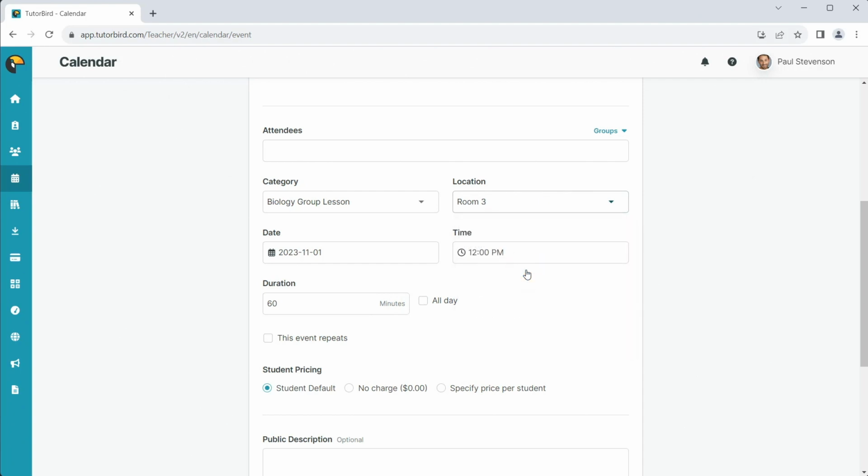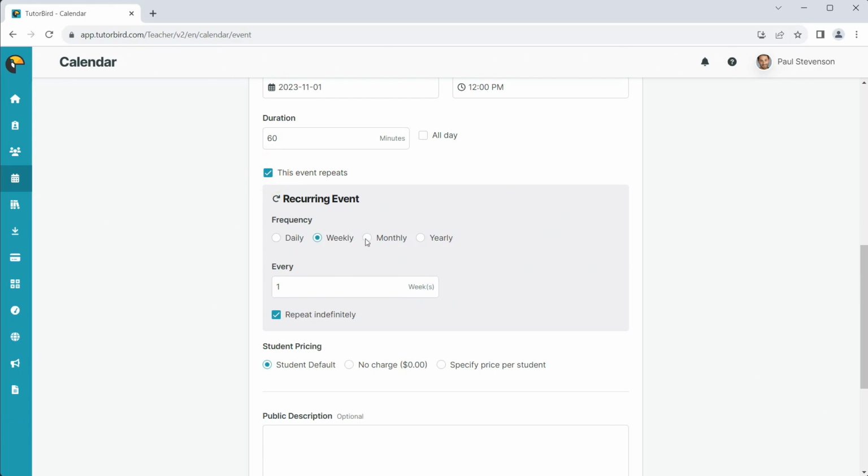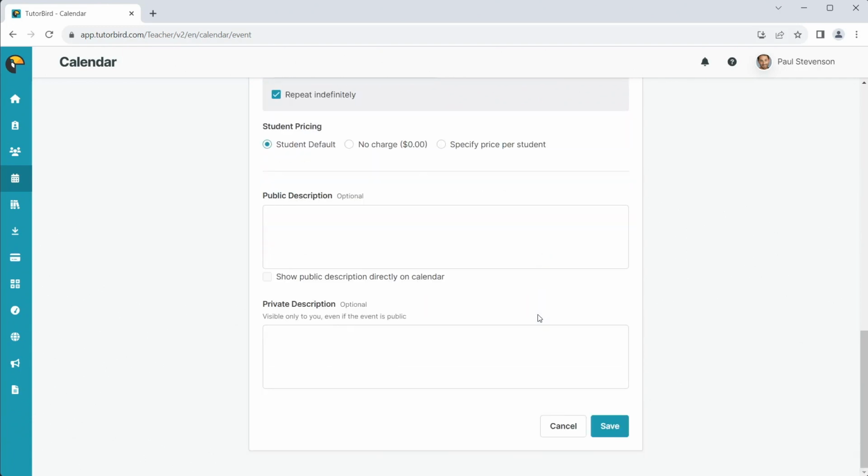If this is a recurring event, check off Repeat and customize how often this event repeats. Set a new price per student if applicable. You can add a public description or make a private note for yourself. Click Save.